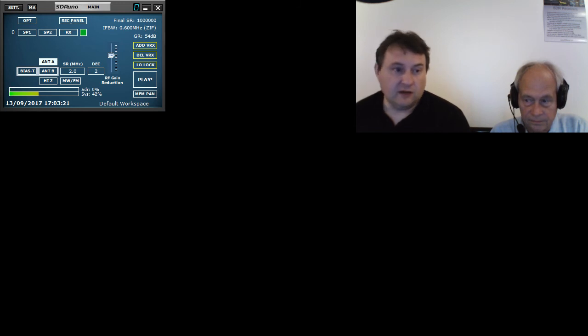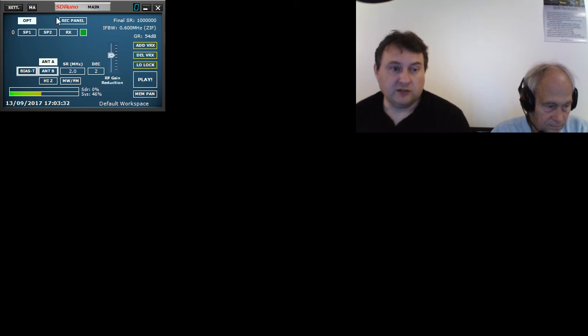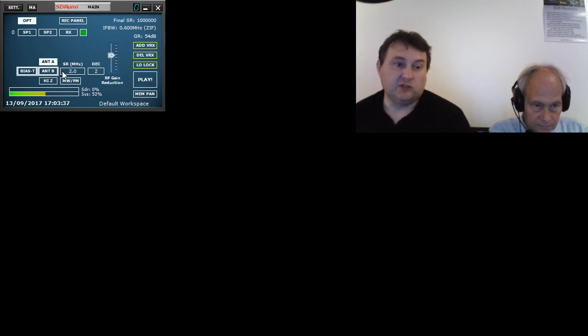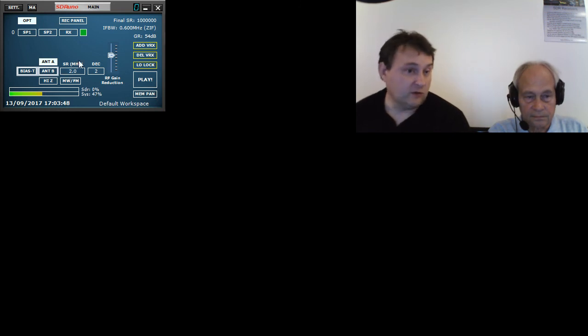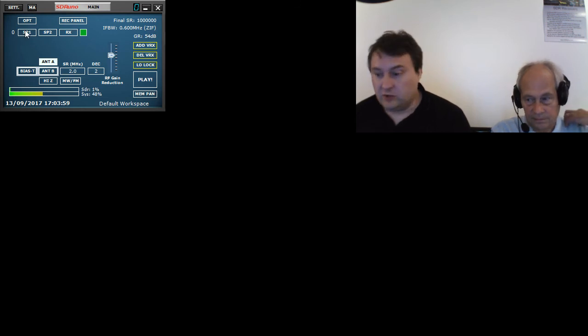So there is the options button, which just shows you things like there's the user manual, which is quite a good resource, and you can change the priority of the application and what modes you want to run, which channels you want to look at. And if you're using IF output mode from a transceiver, for example, this is where you would swap the I and Q channels over, which is required. There's also these buttons up here, SP1, SP2 and RX buttons. And I'll show you what happens when you press these.